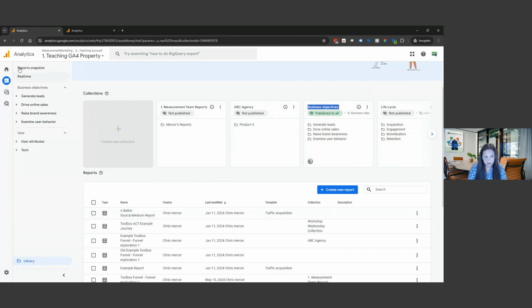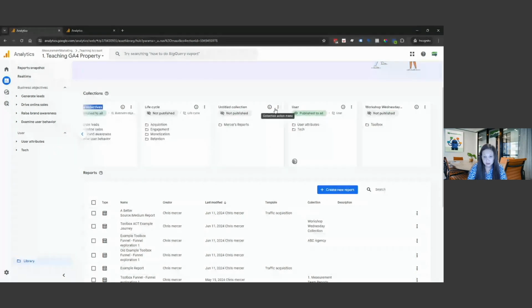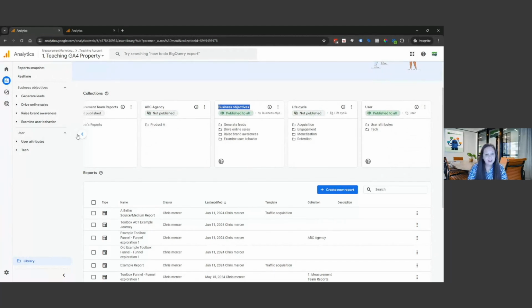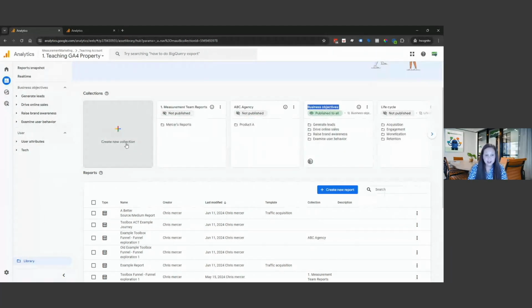We can add it into our business objectives, or we can go through and create a new collection. Technically I already have too many of these things, so I'm going to delete this because we've taught this so many times, and delete this because I did that one about an hour ago. So what we're going to do is create a new collection, or we could go ahead and add it over here if we wanted to edit that.